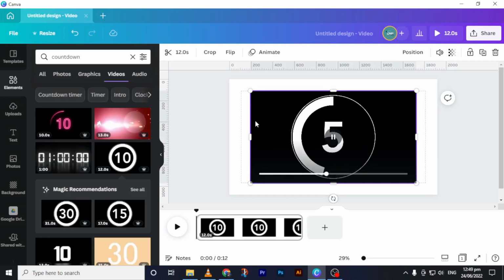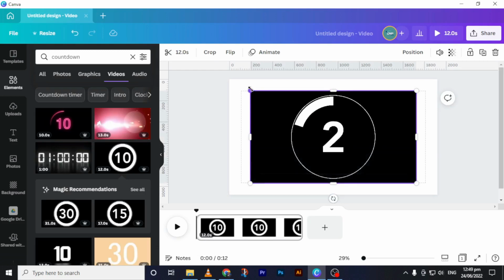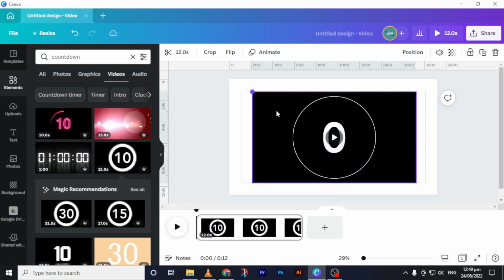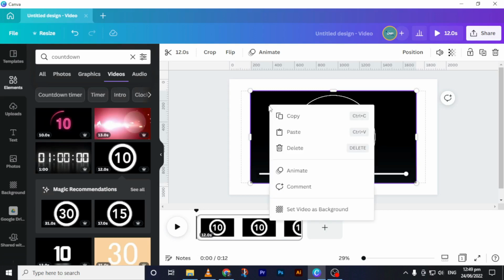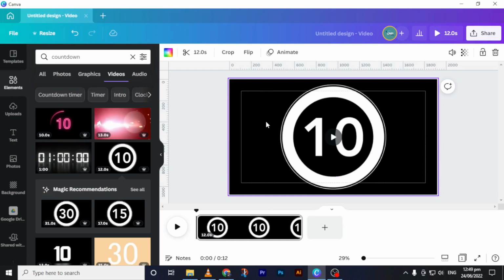Now let me show you some tricks. You can go to the corner of this video and resize it, or you can right click and a window will pop up where you will see copy, paste, delete, animate, comment, and below you will see set video as background. Just click that one and then okay.